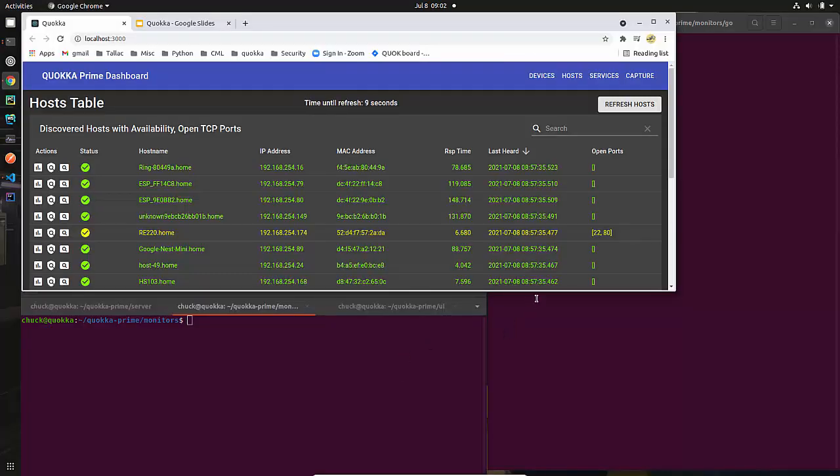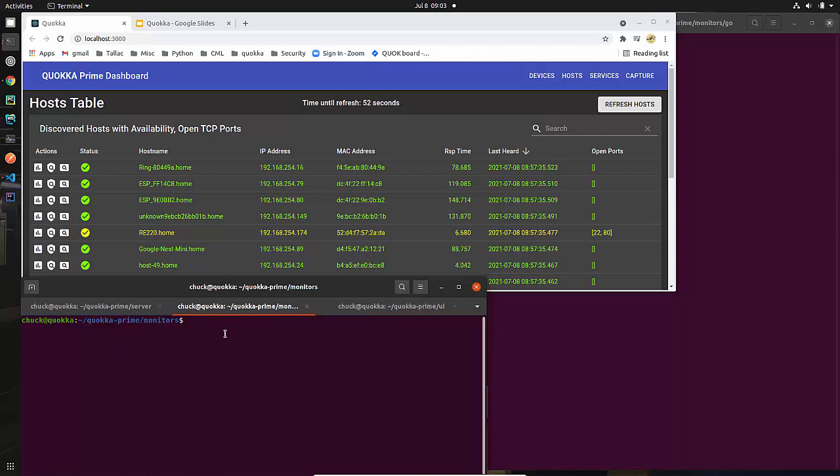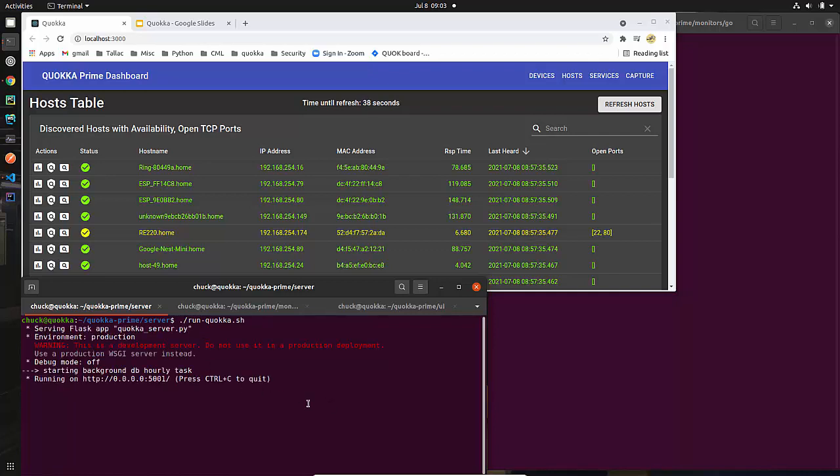So what I want to do first is show you the Go host monitoring along with the rest of Quokka Prime running. In order to do that, I'm doing what I've done before. I have my 3 tabs here. This tab is my user interface, which is up and running. I have my monitoring, which is not running, and I have my Quokka Prime server, which is also not running. So what I'm going to do is run my Quokka server. So now it's waiting for requests. There's no monitoring going on.